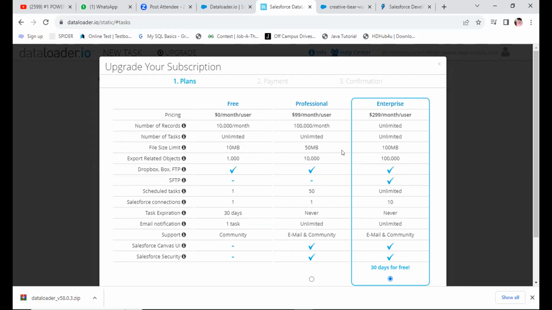And among these three types, the free one shows the number of records you can send per month, only 10,000 records. But in the 99 plan, you can see up to 1 lakh records, you can export the data or import the data.